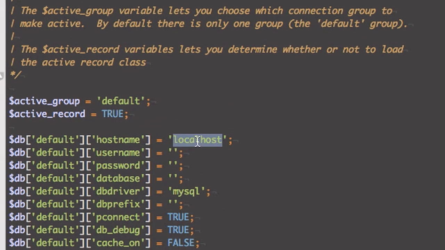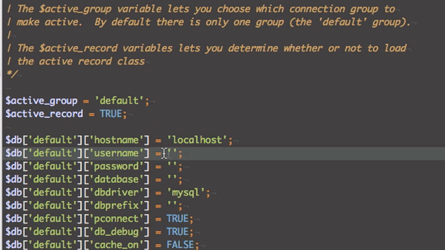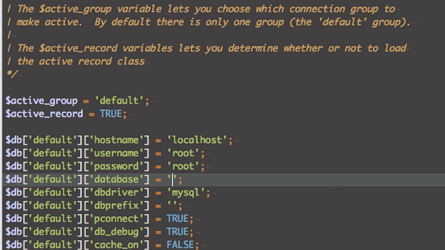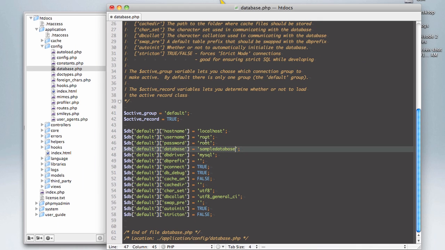Line 40 is your server host name. Localhost is used in most cases. Line 41 is the database username. Line 42 is the database password. Line 43 is the database name. Leave the rest as default. Please save and close this file.